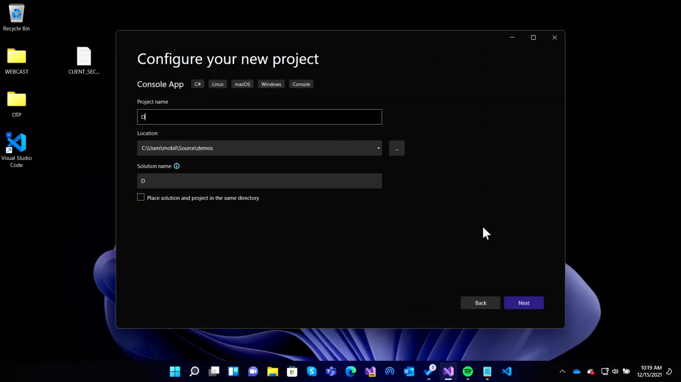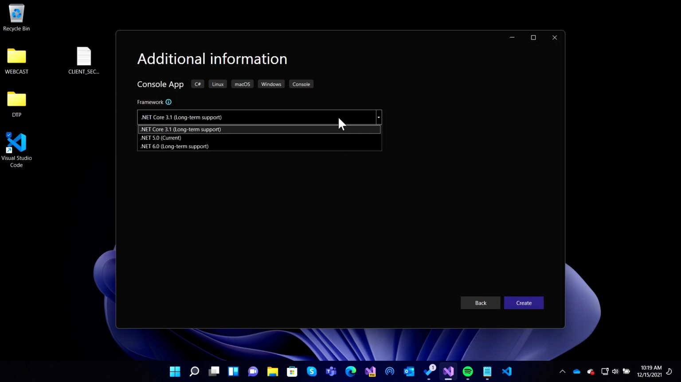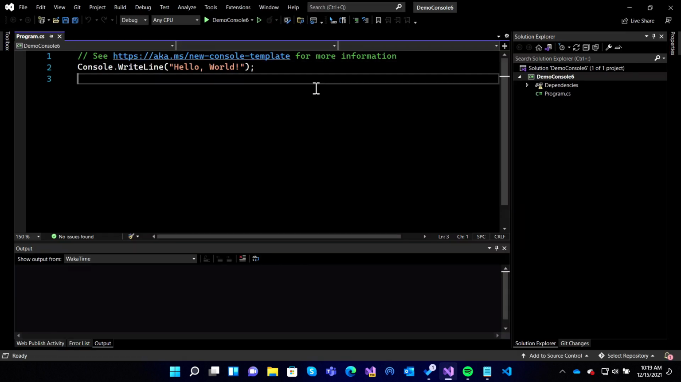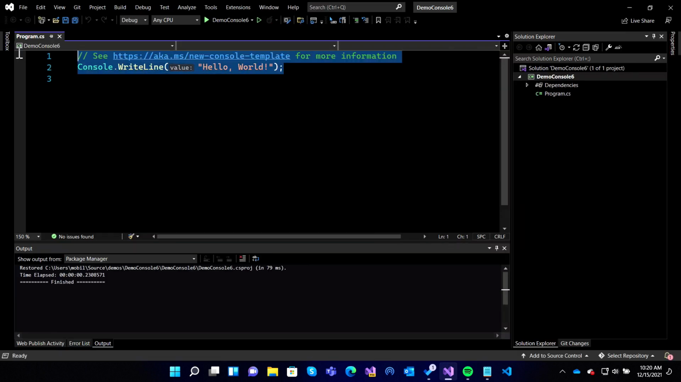Okay, we'll call this Demo Console 6. So this time I'm going to create a .NET 6 project right out of the box. And you'll see that when it comes up, there are 2 lines in here.